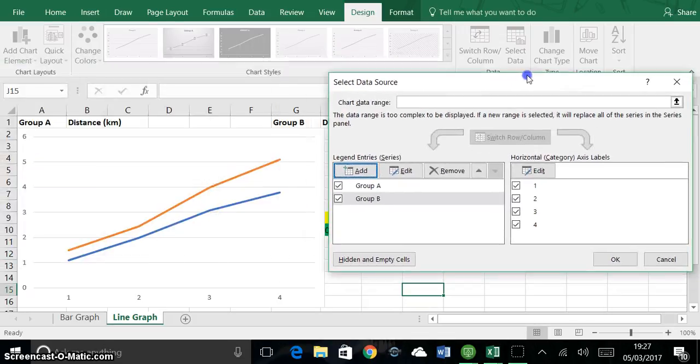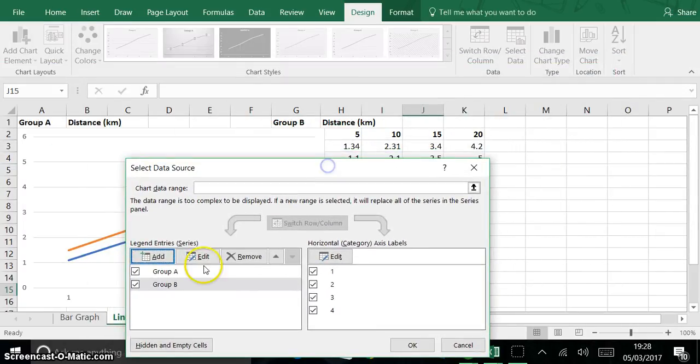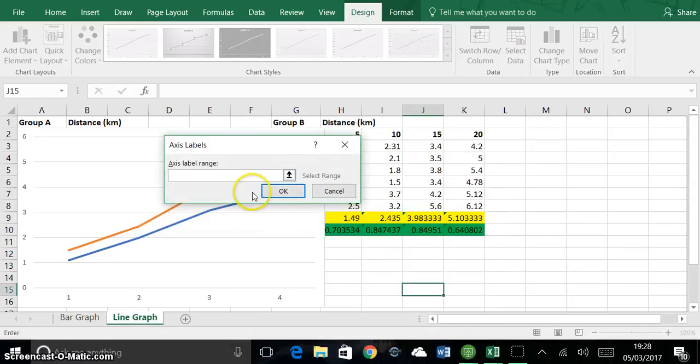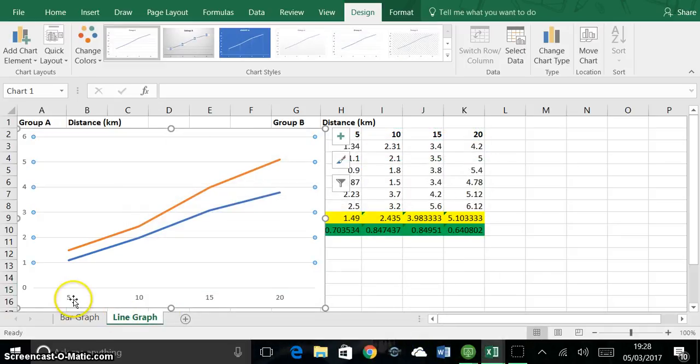Now what I also want to represent on this graph, instead of 1, 2, 3 and 4, I want my bottom axis, my x-axis, to highlight my time points, 5, 10, 15 and 20 minutes. So I'm going to click edit, and where it says axis label range, I'm going to highlight what I want to read across the bottom. So you can see at the bottom there of my graph, I've now got 5, 10, 15 and 20.